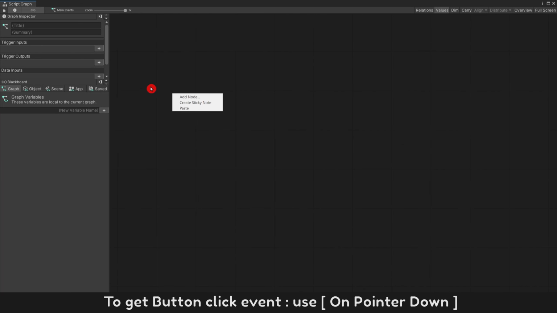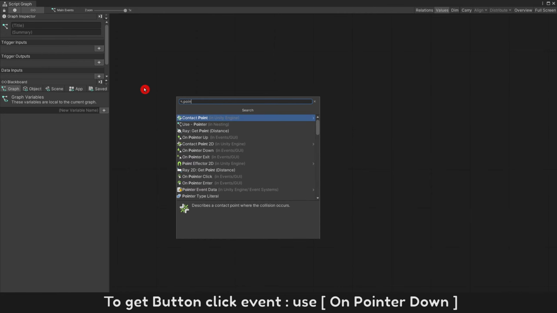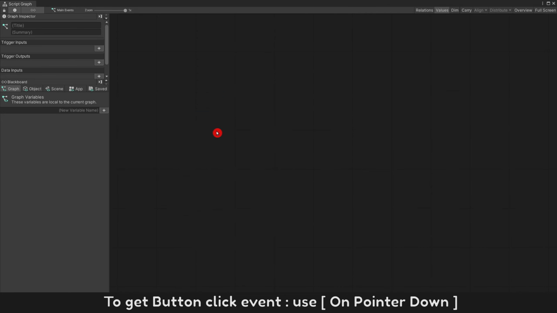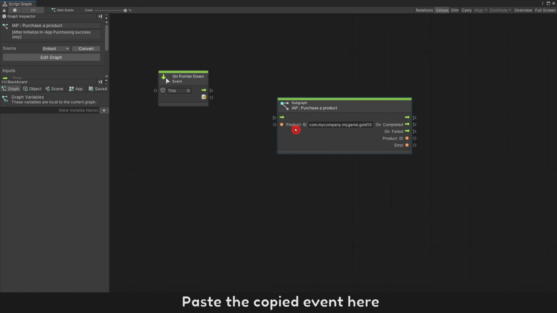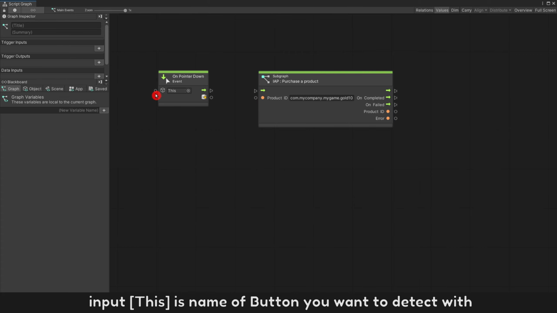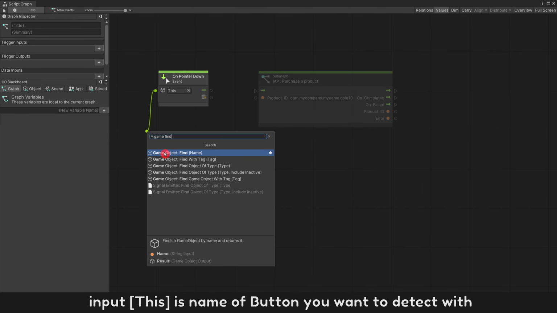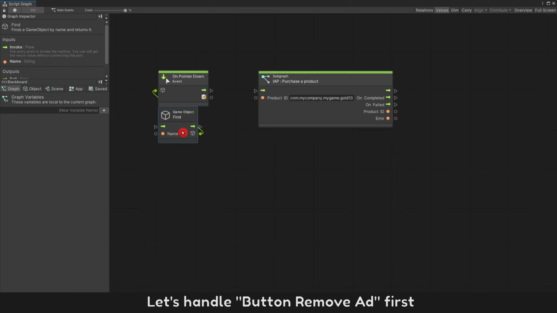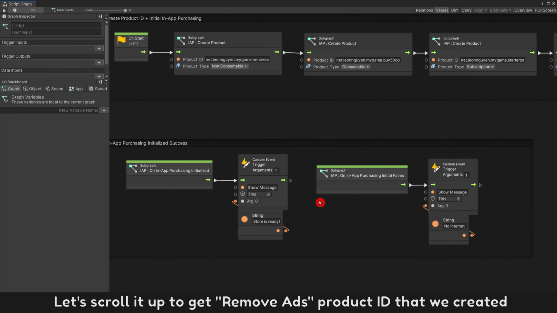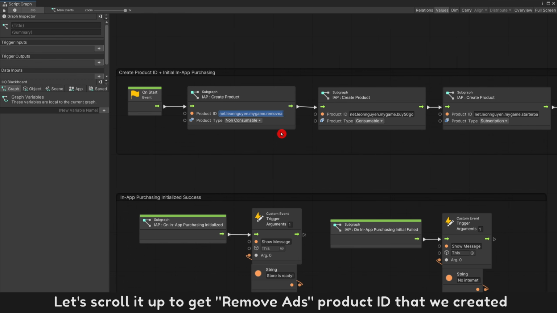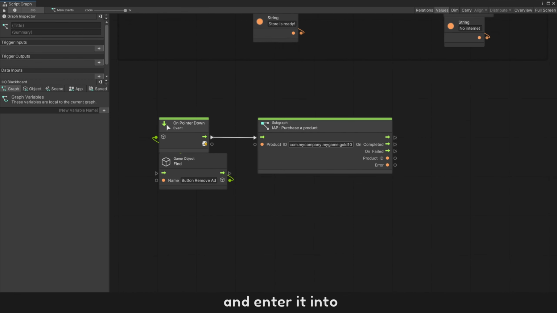Open our main script again. To get the button click event, use on pointer down. Paste the copied event here. Input the name of the button you want to detect. Let's handle button remove ads first. If button remove ads is clicked, we will purchase the item remove ads. Let's scroll up to get the remove ads product ID that we created and enter it in.